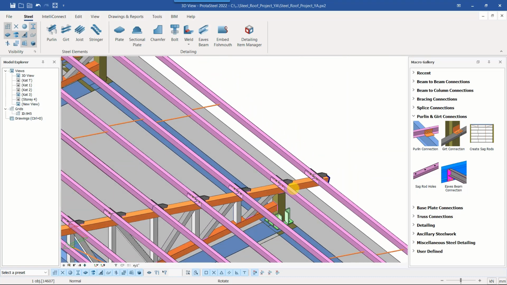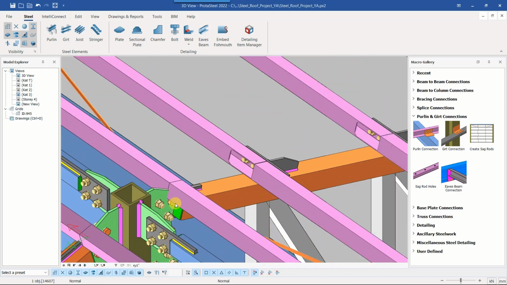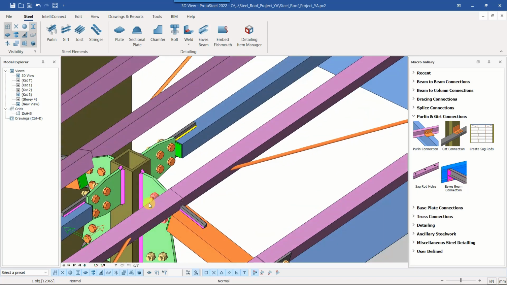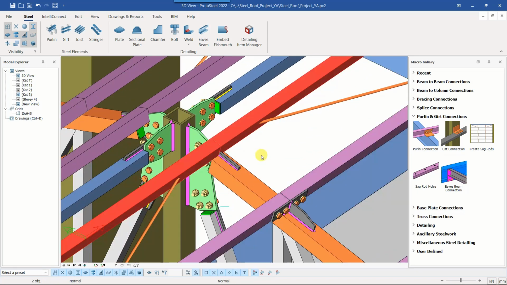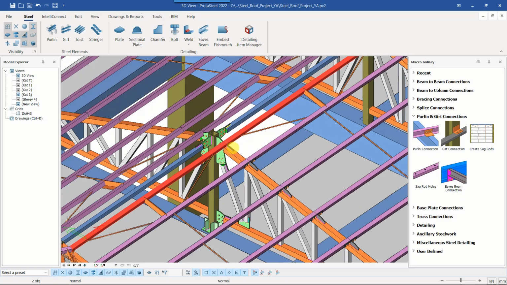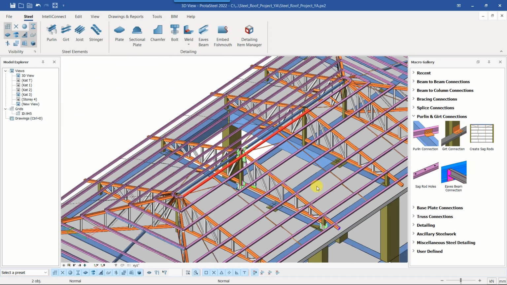For the uppermost connection, there might be a clash, so you can move the purlins there on ProtaStructure if you want. By repeating the same steps for the rest of the connections or using the IntelliConnect tool, the design of this steel roof can be easily completed.